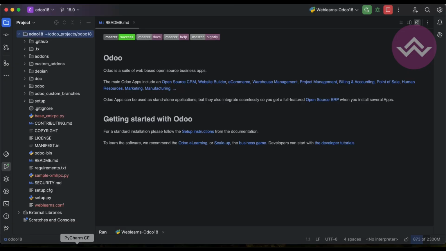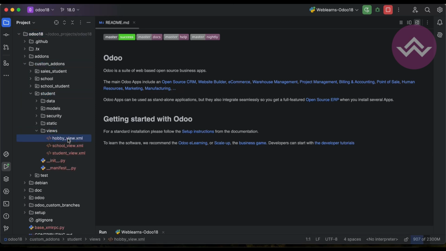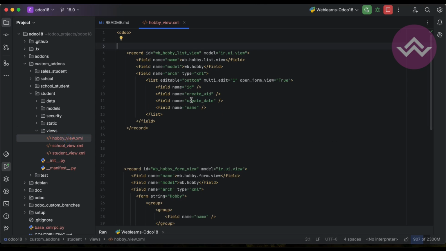This is very easy. You can go here in the custom add-ons, students, views, the hobby views, and simply here you can use default_order, right? This attribute we have to use under the list tag. Here we have to provide ID, and you can also add any field name.